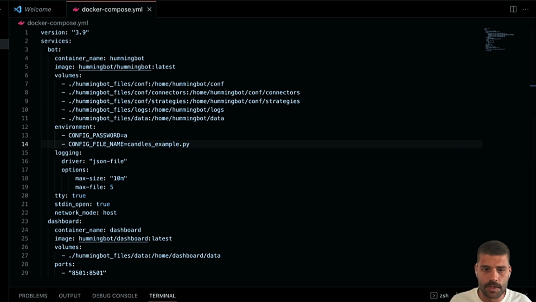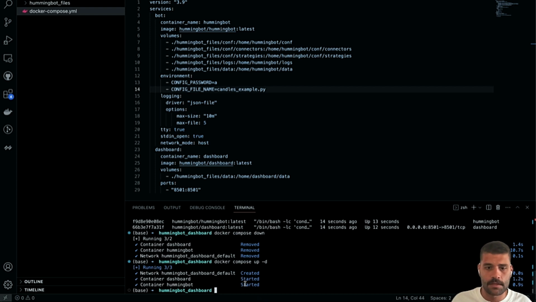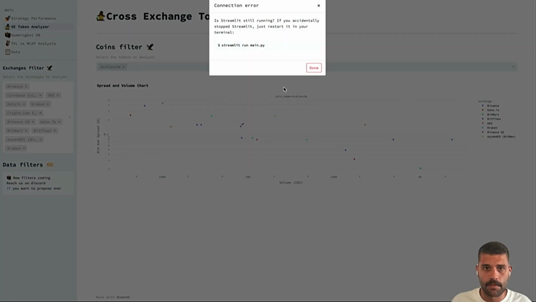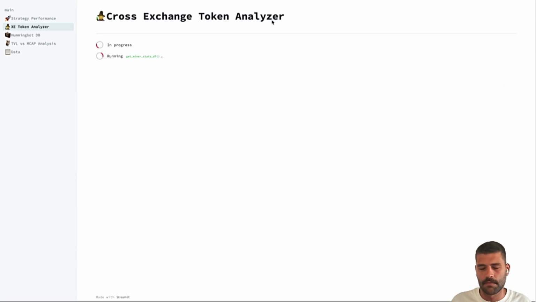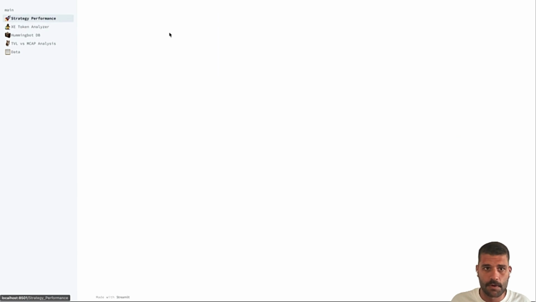If I now go to the terminal and run docker compose down, this will kill the containers and remove them. If I now run docker compose up -d again, it should create the instance of Hummingbot plus the dashboard and auto start the candles example. So let's run docker compose up -d, creating. Now, as you can see, connection error. This is because the previous container was stopped. Now it's back again. And now we have the dashboard back again.